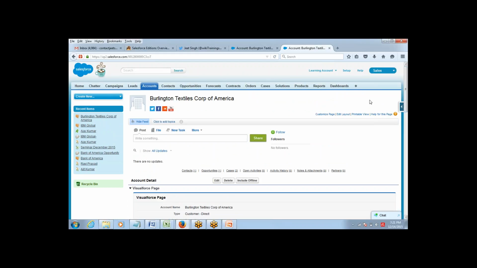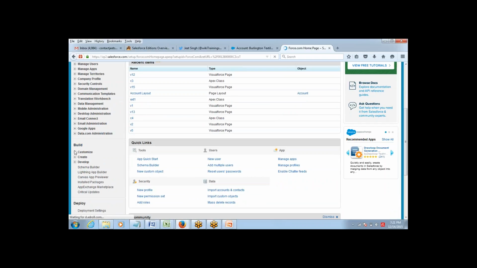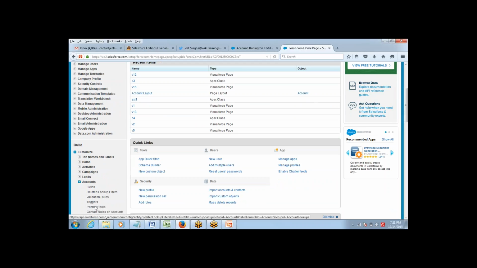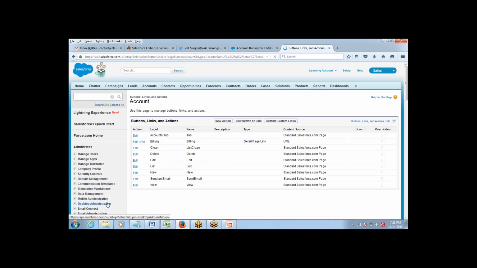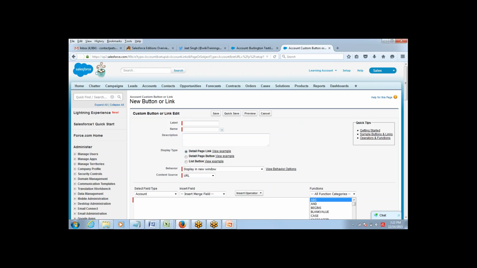So for creating a custom button, again you just have to go to setup, account, because this is for account. Go to accounts, buttons, links and actions, and in this you have to create a new custom button, new button or link. Click here, create this button. And whatever name you want to give, VF.